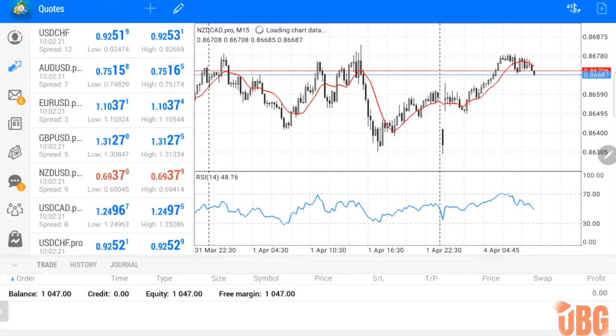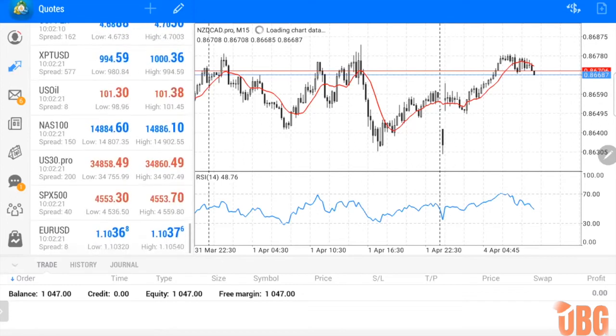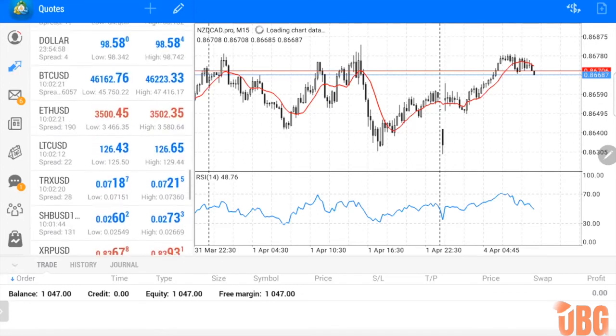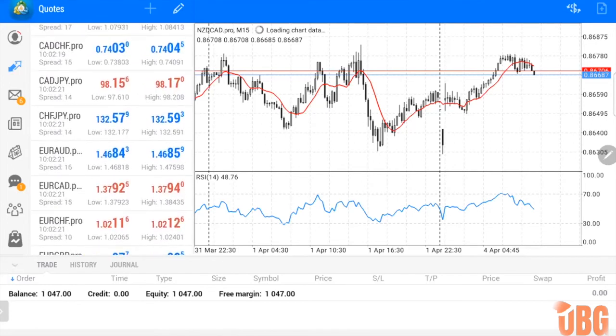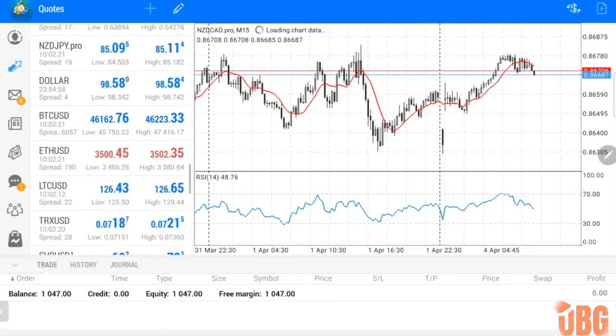Let's go to energies. From there, we're going to add oil. So when it comes to US 30 Pro and US 30, it's the same spread. It's the same exact spread. It never changes. So there's no difference with US 30. The only difference you see with the spread is when it comes to currencies. So we're going to energies and we're going to add US oil.